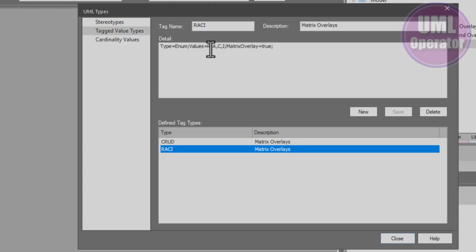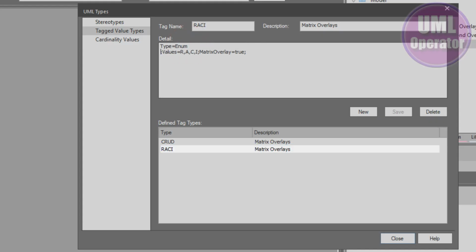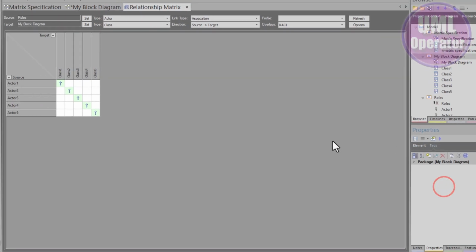And again, we can separate these things out. So the type is enumeration. The values are the acronyms that we're calling for. Notice that I have the semicolon. I put the return on the wrong thing, so don't make that mistake. This keyword here, matrix overview equals true. And what we want to do is come in here and define, well, what does RACI mean? And we'll go ahead right now while we're in here and just type in what each one of these means. And we're going to hit save. And then we'll go ahead and close this here.